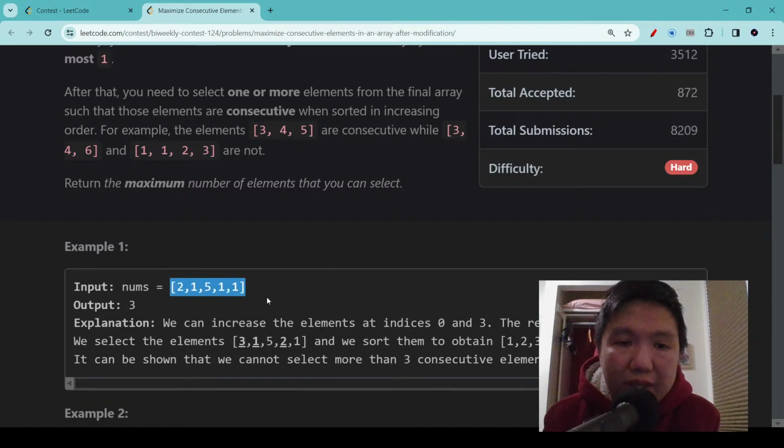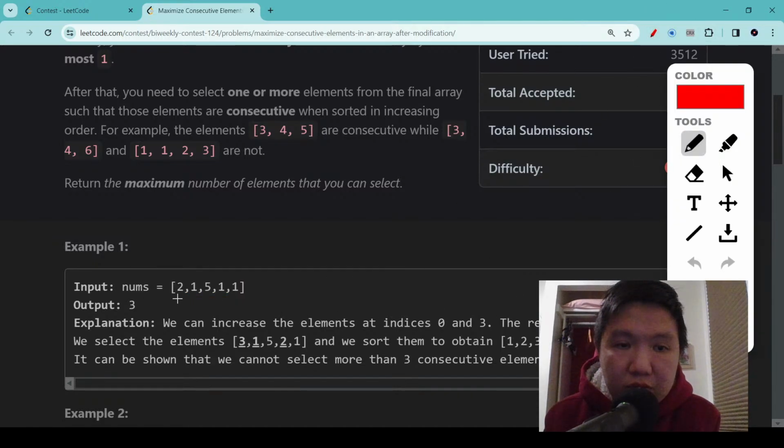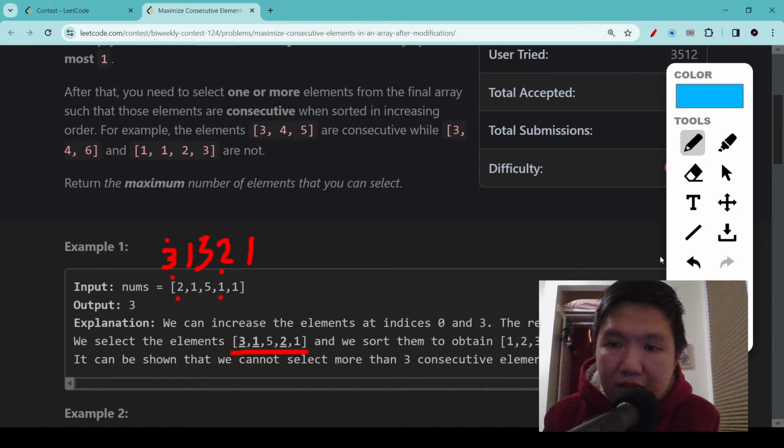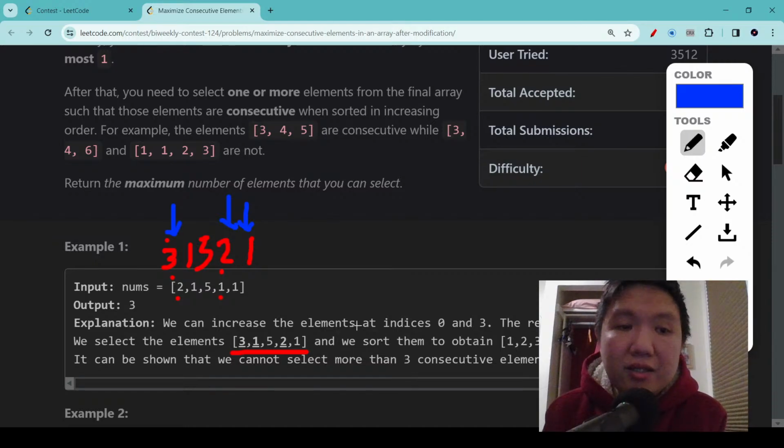So take for instance this one. 2, 1, 5, 1, 1. So what you do is you take this, you increase 0 and 3. So you get 3, 1, 5, 2, 1. You increase 2 to 3, 1 to 2. This gives you 1, 2, and 3, which is a sequence of length 3. So the answer is 3. Length 3 sequence.